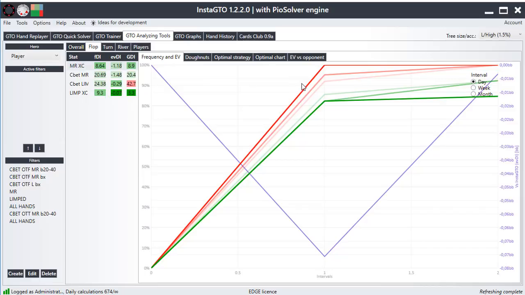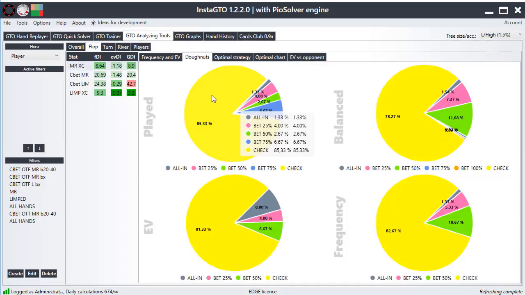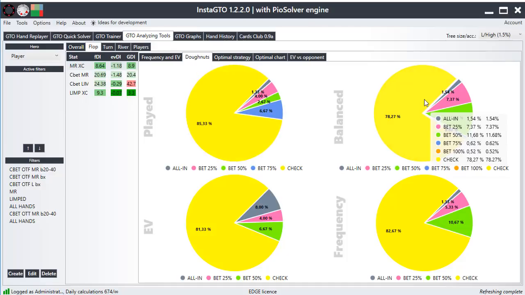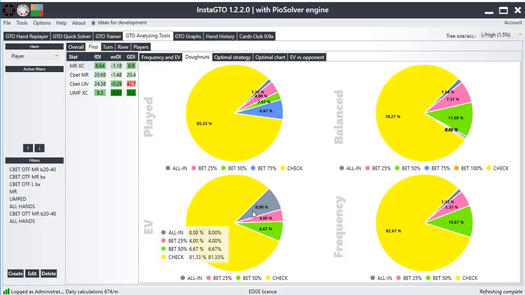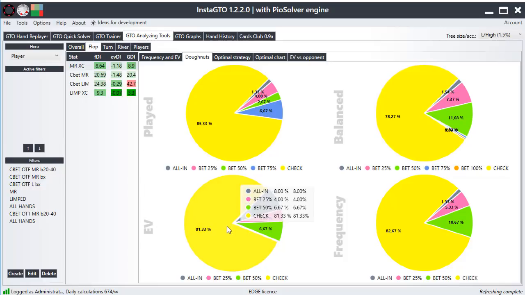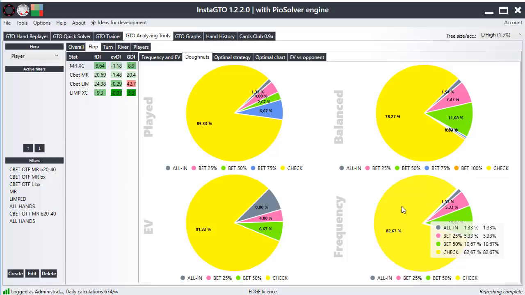The frequency graph shows quality of actions by frequency, from dark green for perfect to red for clear mistakes. The purple line shows the EV average per interval, which you can set in the top right. Further, you can use donuts as a different way to display your strategy. You can see your strategy, a balanced GTO strategy, EV by the best EV action, and a frequency breakdown.